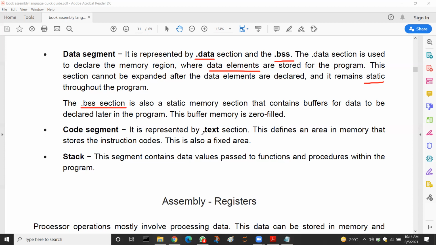The code segment is represented by the .text section where we write the code. This defines the area of memory that stores the instruction code. Stack is the memory that contains data values passed to functions and procedures within the program.